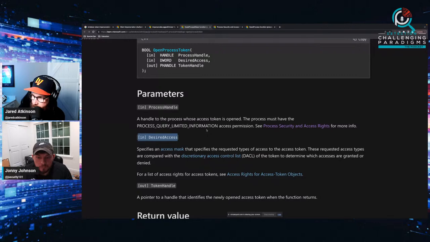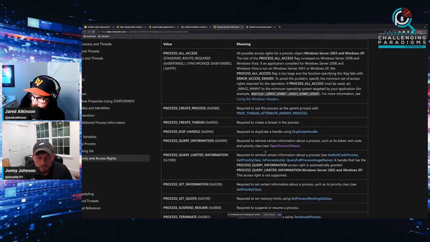Because here it says you need process query limited information, but here it tries to associate that function with process query information. And generally speaking, process query information is a more restricted access right than process query limited information, hence the name limited, I suppose. But just kind of an interesting thing. You always got to be careful about trusting the documentation. It usually is a good guide, but don't take it at face value. You kind of play around with it and try to mess around with what type of access rights you need.